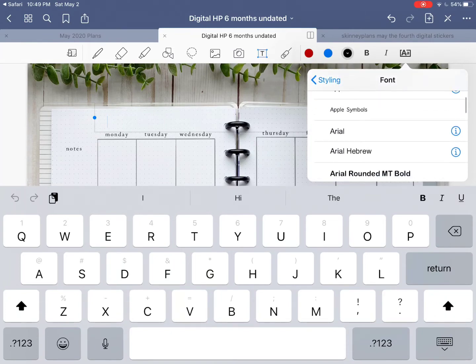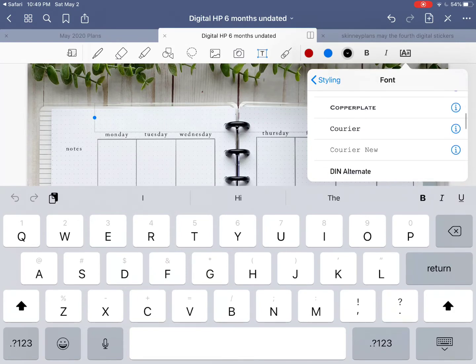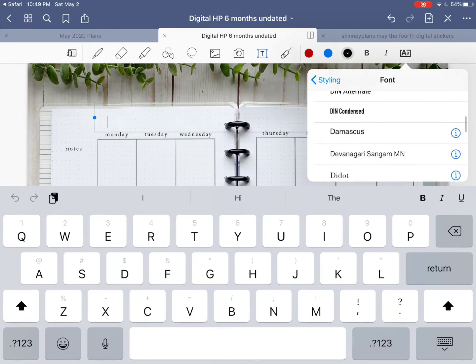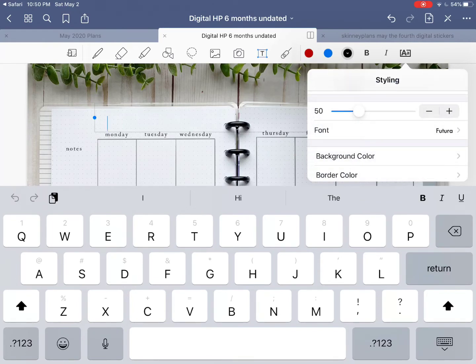For the font, let's choose a bold font. Some of these are ones that I have imported into my iPad, so I'm going to try to find one that everyone should have. Let's do Futura. It's a good space age kind of font. To go back to the main styling font editing page or menu, just hit that back styling button.